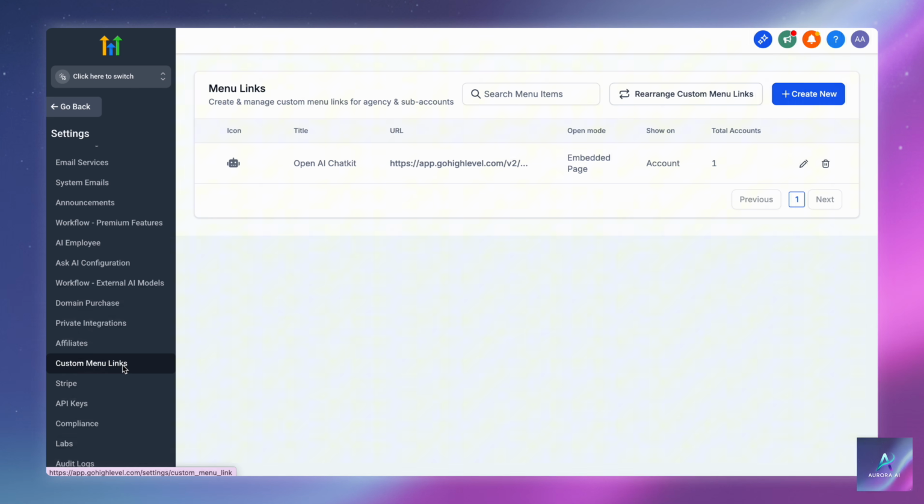Here's what I've got set up. See this OpenAI Chatkit link? That's the one we just demonstrated. It's the key to that native white label feel. Let me show you what's inside.